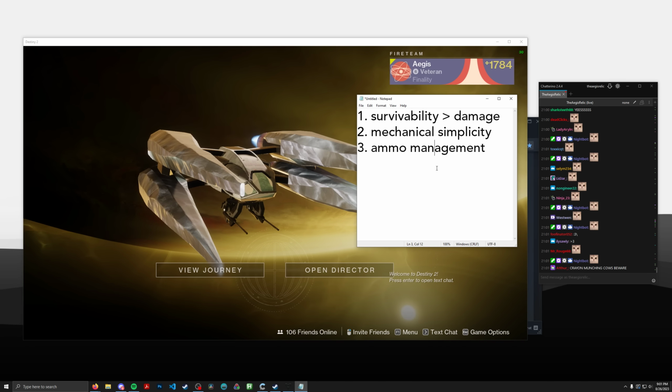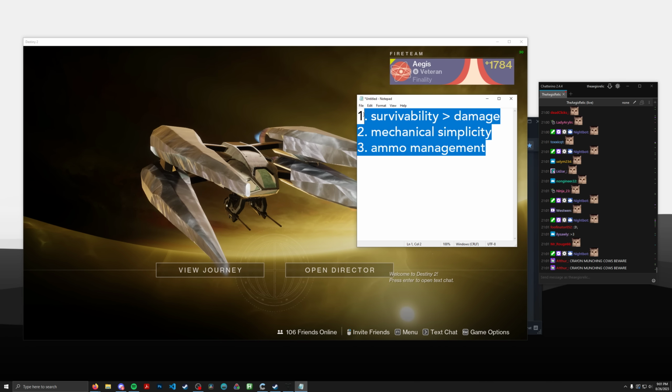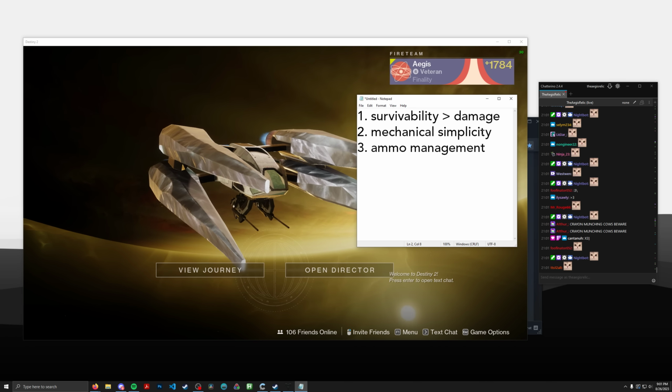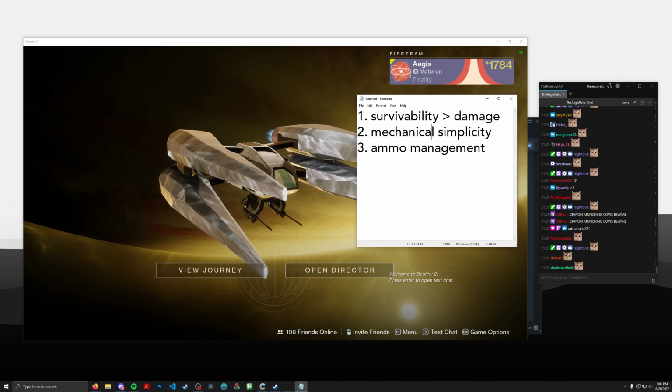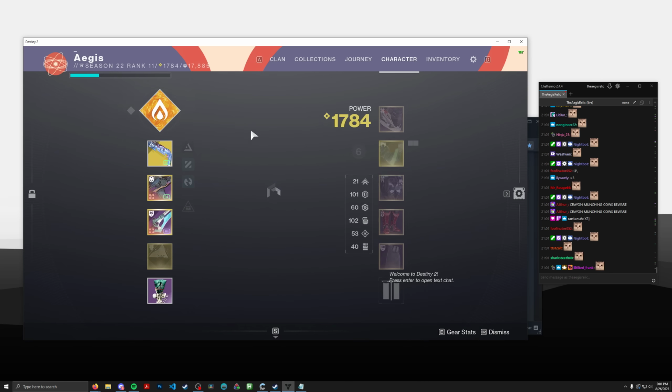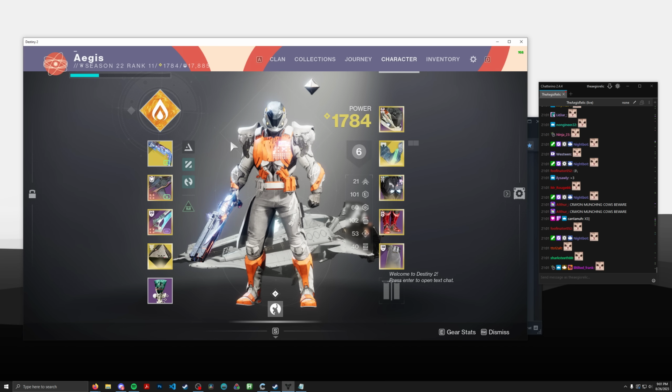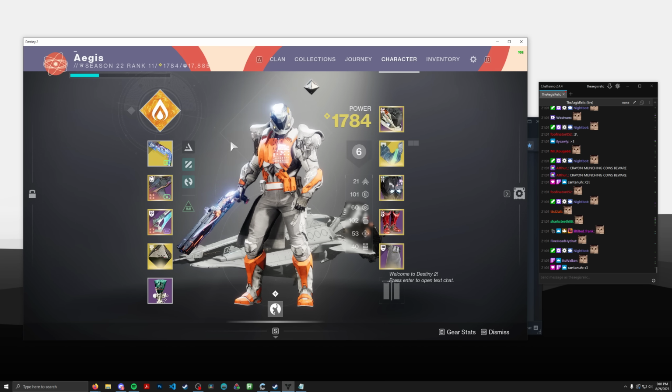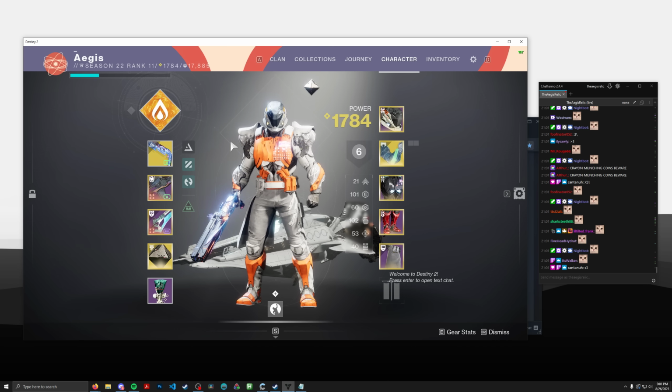So once again, we are going to be making this build with these three goals in mind: survivability, which Sunbreaker has plenty of, mechanical simplicity, which Sunbreaker has plenty of, and ammo management, which we'll get to in a second as well. So in terms of the optimal Sunbreaker build for day one, what is the most consistent, most comfortable way to build Sunbreaker for a day one environment where you need to survive?